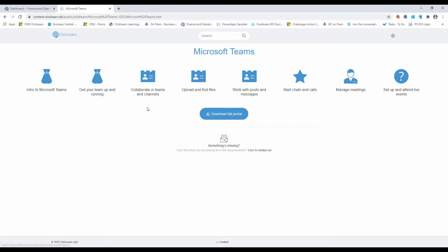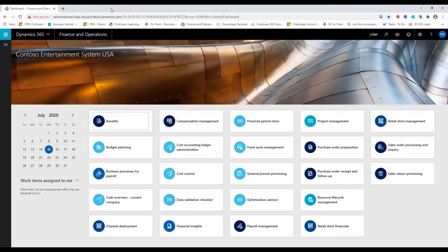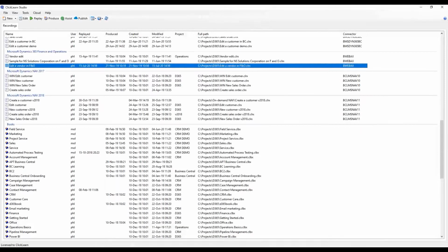Well, first of all, we need a business system. And in this case, we'll do it on finance and operation. Secondly, we need ClickLearn Studio. ClickLearn Studio is a ClickOnce application. There is no system requirements. There is, well, actually there's one. You need to run it from a Windows OS. That's it. Otherwise, there's no complex infrastructure.